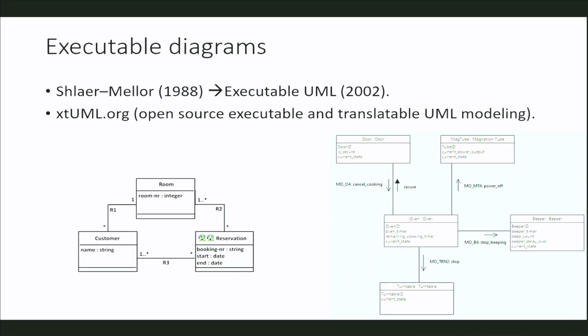Then we have executable diagrams. So there's the Shlaer-Mellor executable UML stuff. There's xtUML, and these are all attempts to make UML diagrams in some way executable. I've experimented with this years ago. It works a little bit, meaning that you can actually generate code for the classes in a class diagram from a diagram, but you could also just write out the classes yourself, and it would save you a lot of effort. So I think I've now told a lot about why you shouldn't use diagrams.